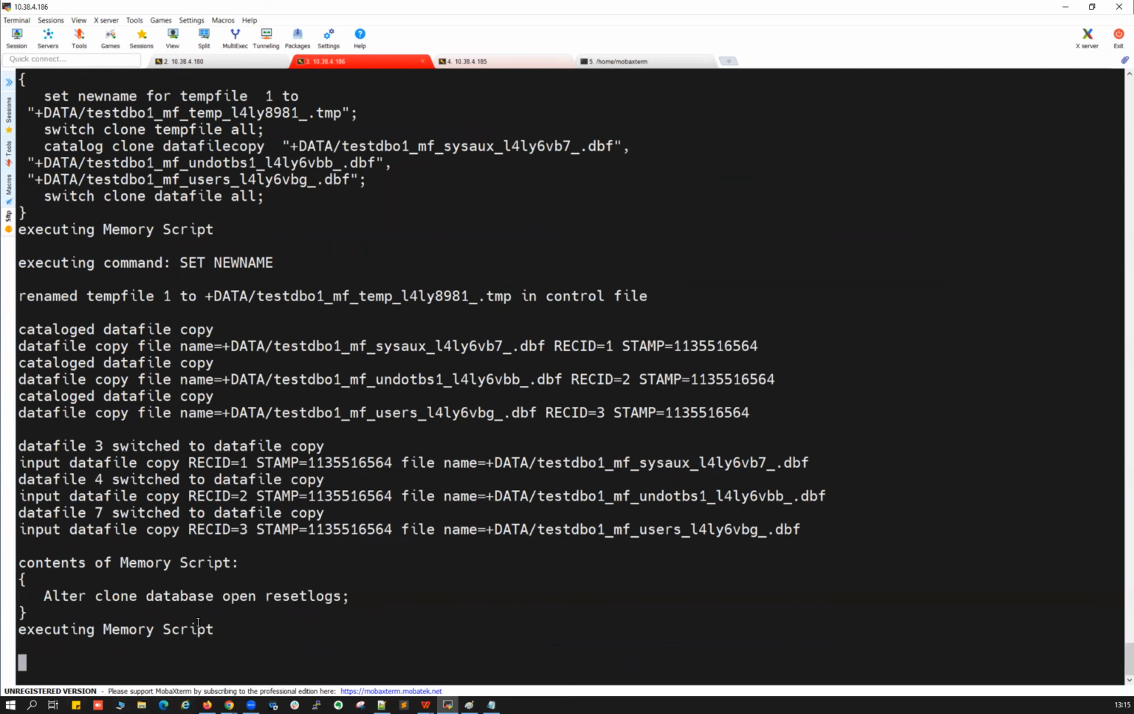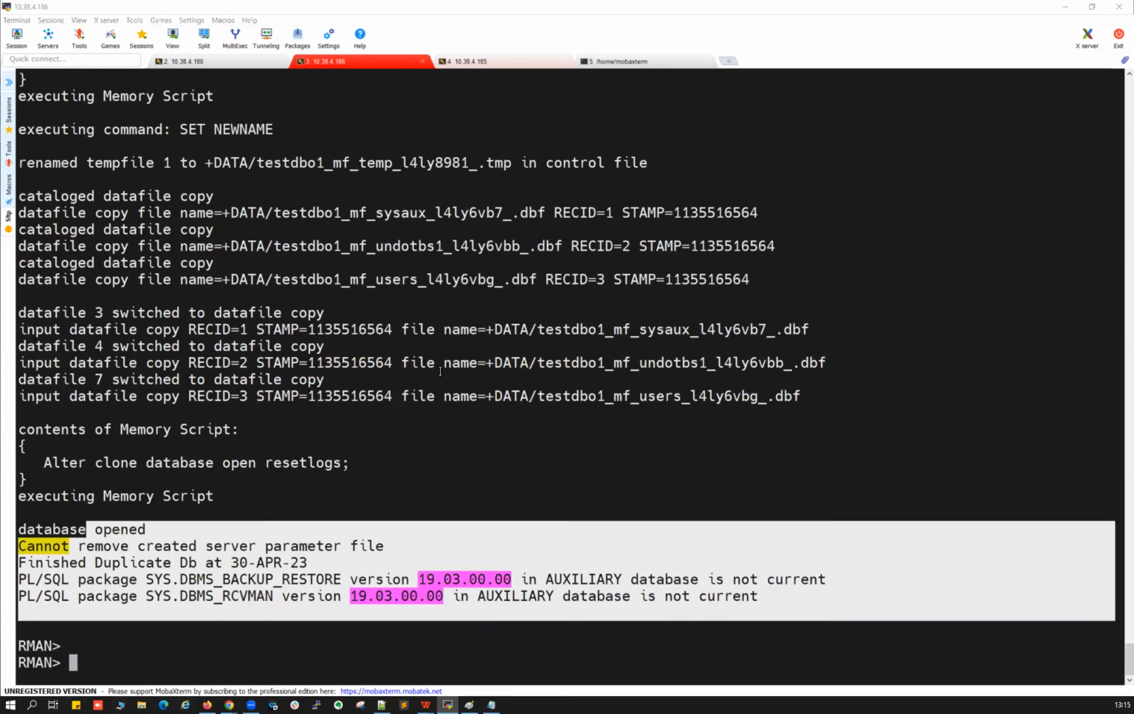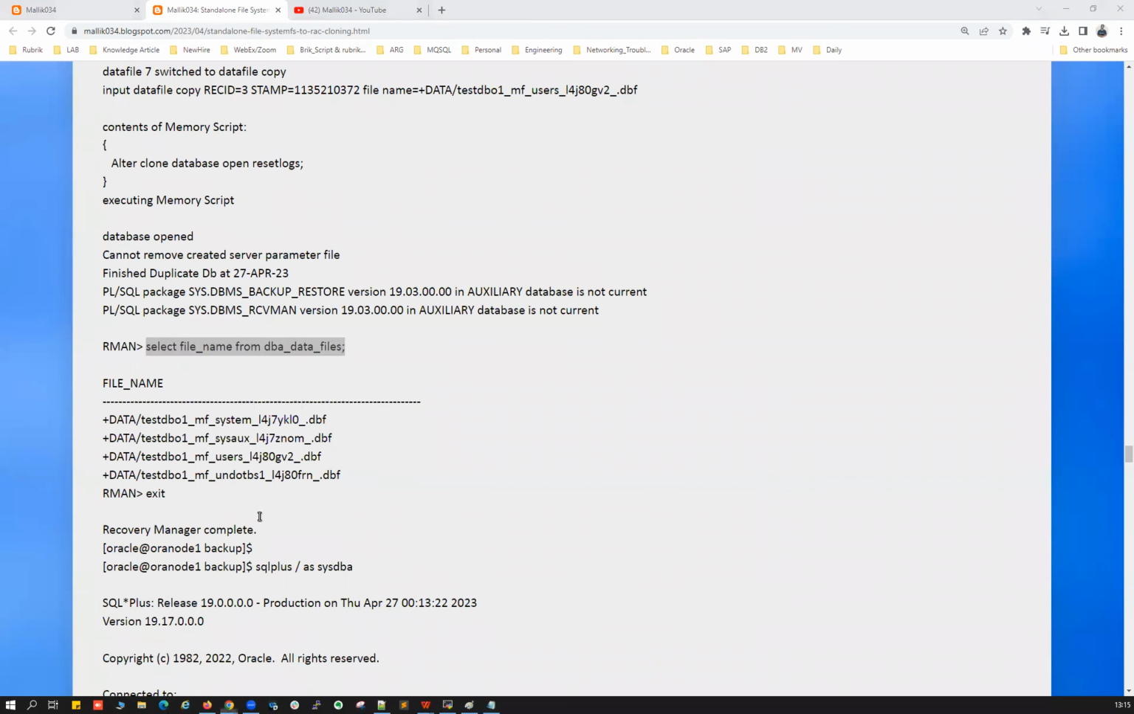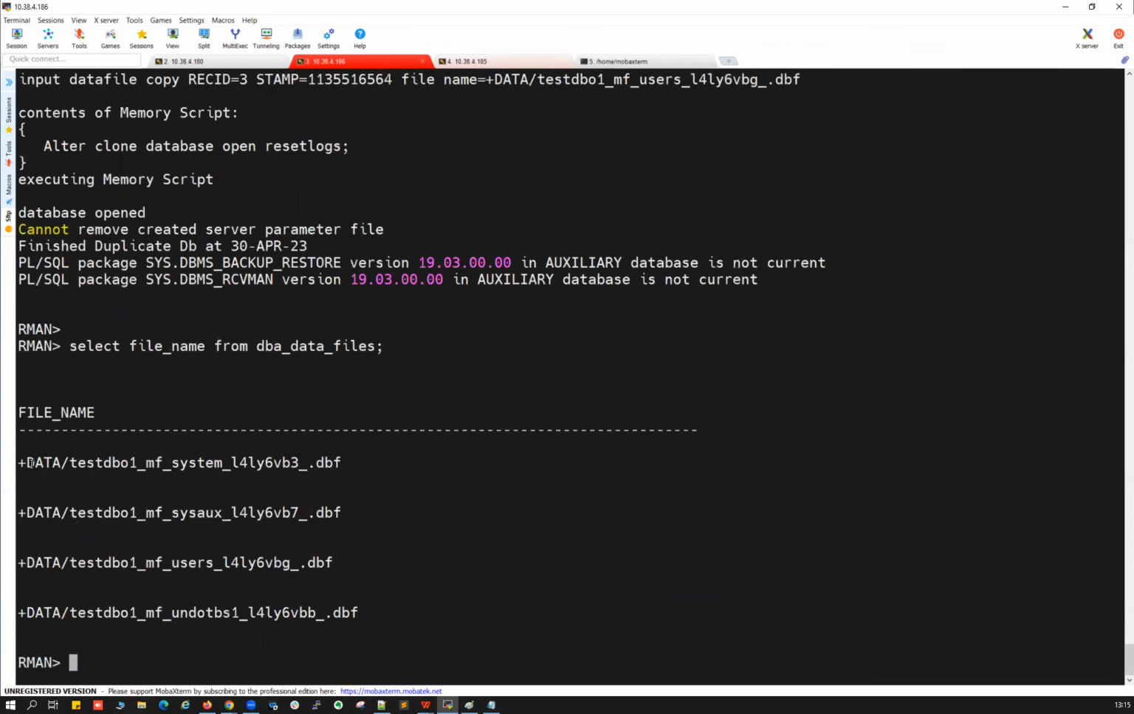Right, so let it complete. Right, done. Restore is done. Open your database and now check your data file location. So your data files are moved into your data disk group, from the file system into your ASM storage.